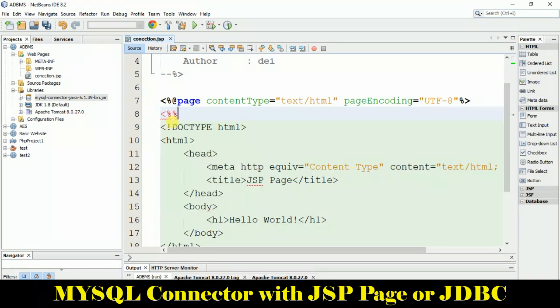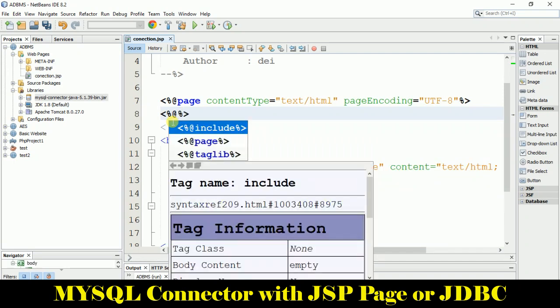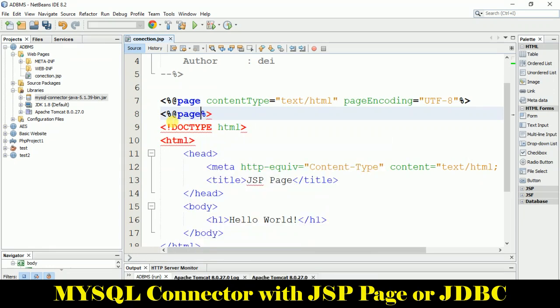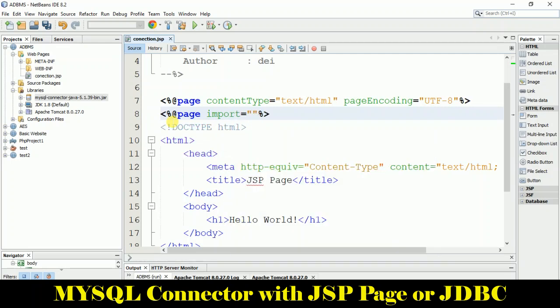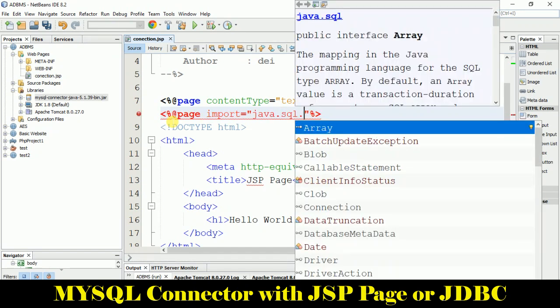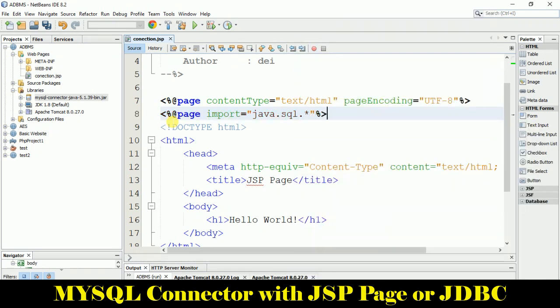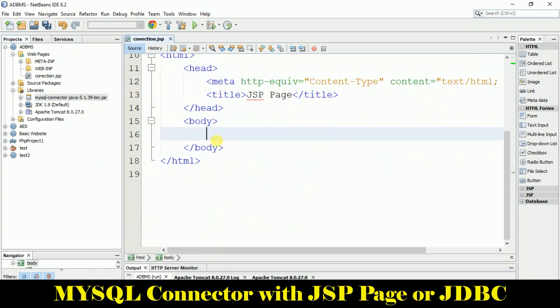We always start with this. When we need to import a library, we use the page directive. After that, I just need to write import equals java.sql. If you need more inside this and we don't know what, it's better to put a star. When we use star here, whenever we require some function, the star will take care of it, whatever is available in this connector. Now we'll go ahead with the code.